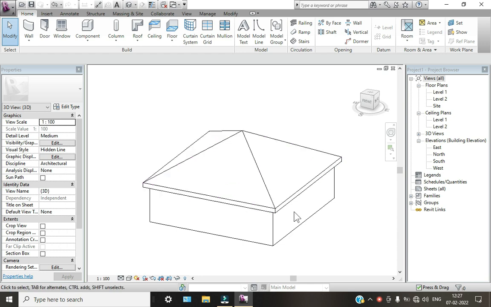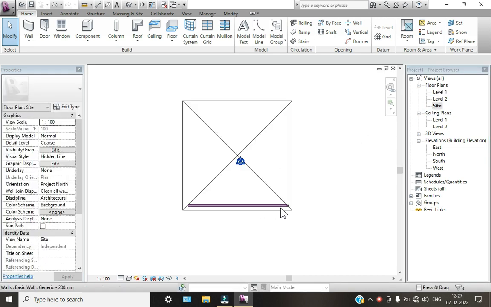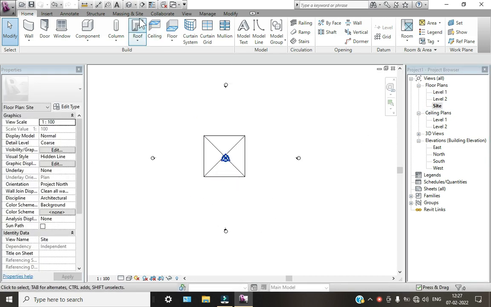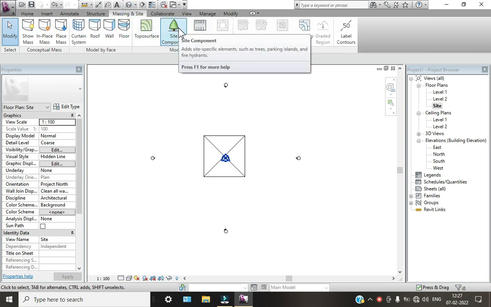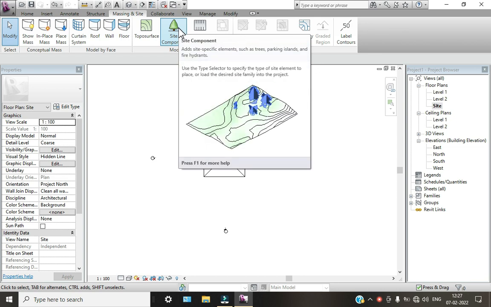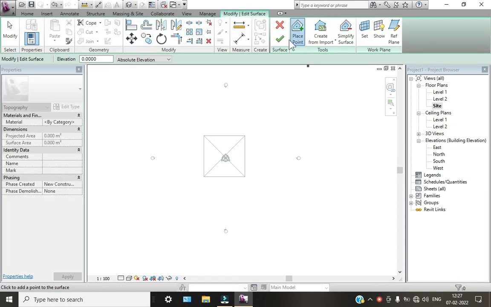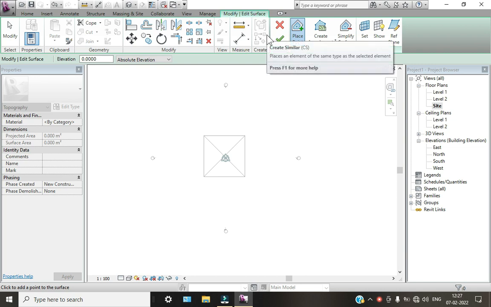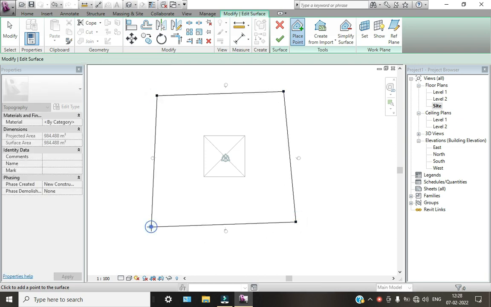For drawing our site plans, we have to go to here, Site. Right here we can see the surface. Now go to Massing & Site. So here we have all the components. We go to the Topo surface tool. Here we can see placing the point, right? So we will outline this, like this. The elevation is set to 0.